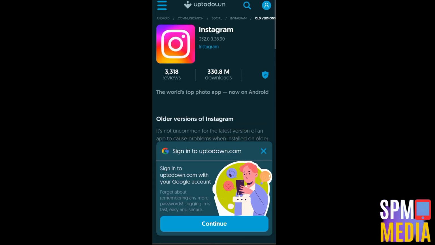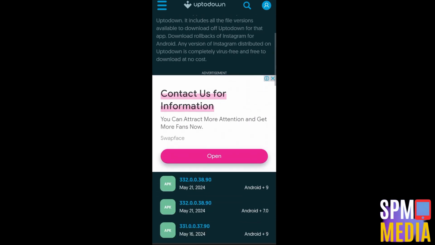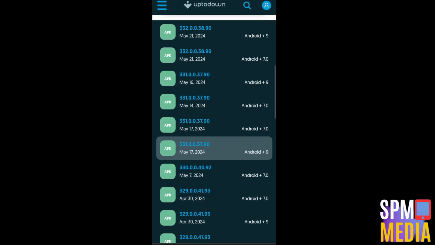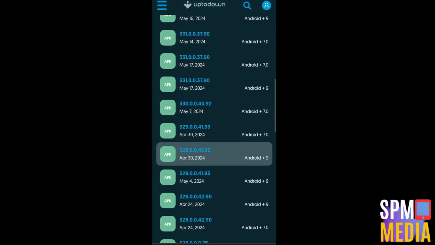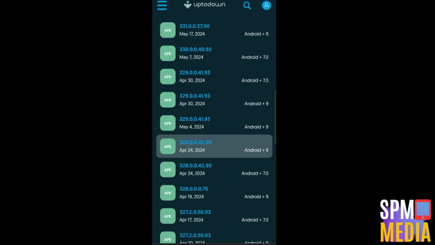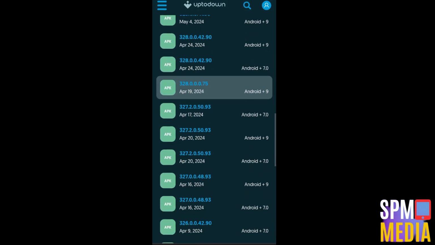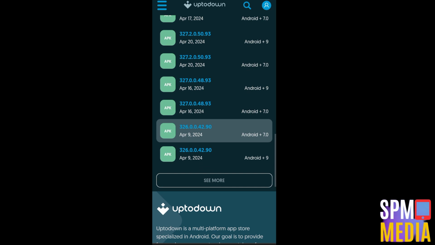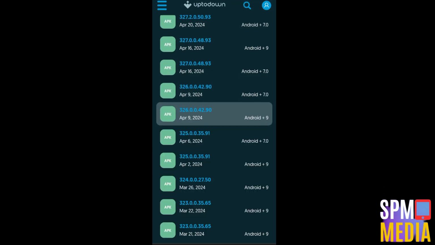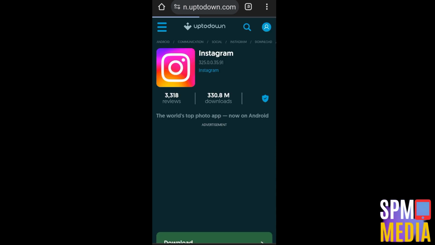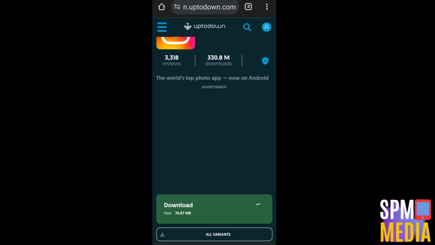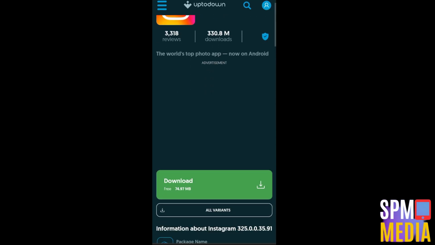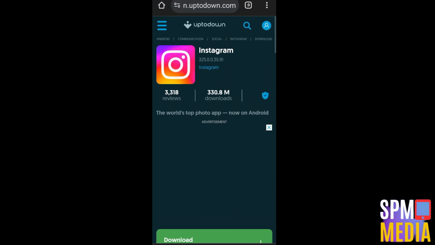Now, what you're going to do is to simply download any of the older versions of Instagram because in the older version, this Meta AI is not yet available. So this is the only or the best way on how to not use the Meta AI on Instagram. If you go to the latest application, there is no option of deleting this AI feature.